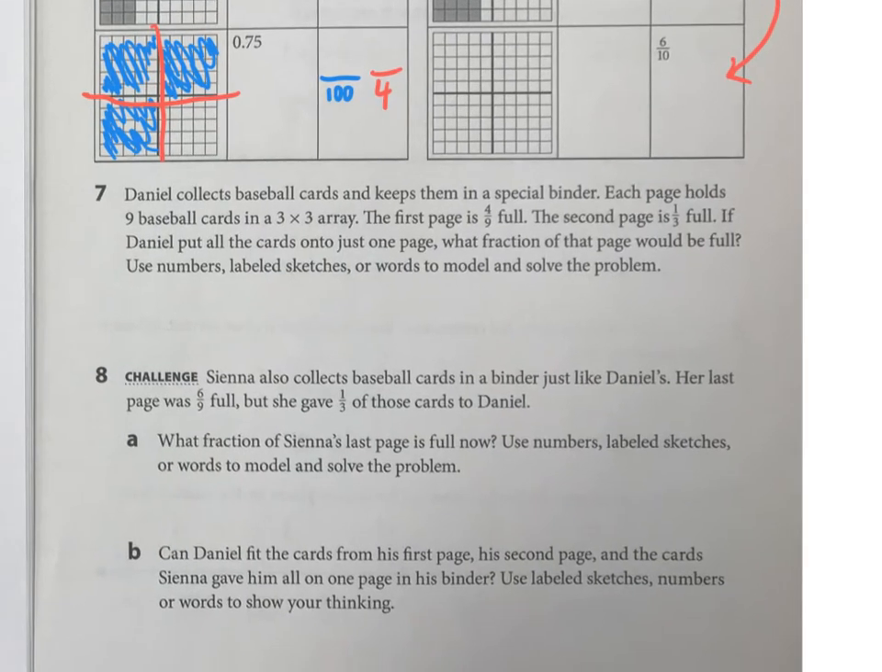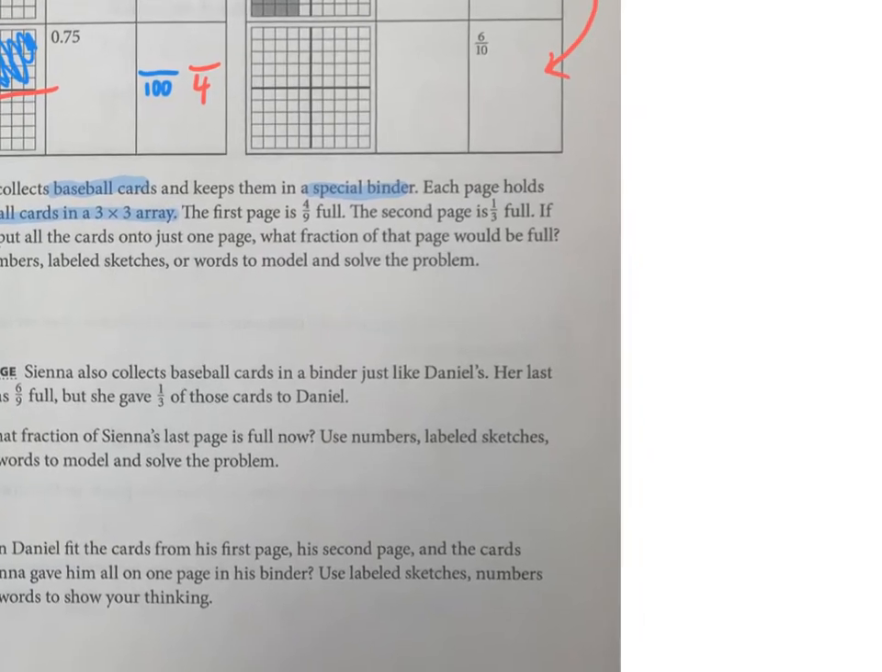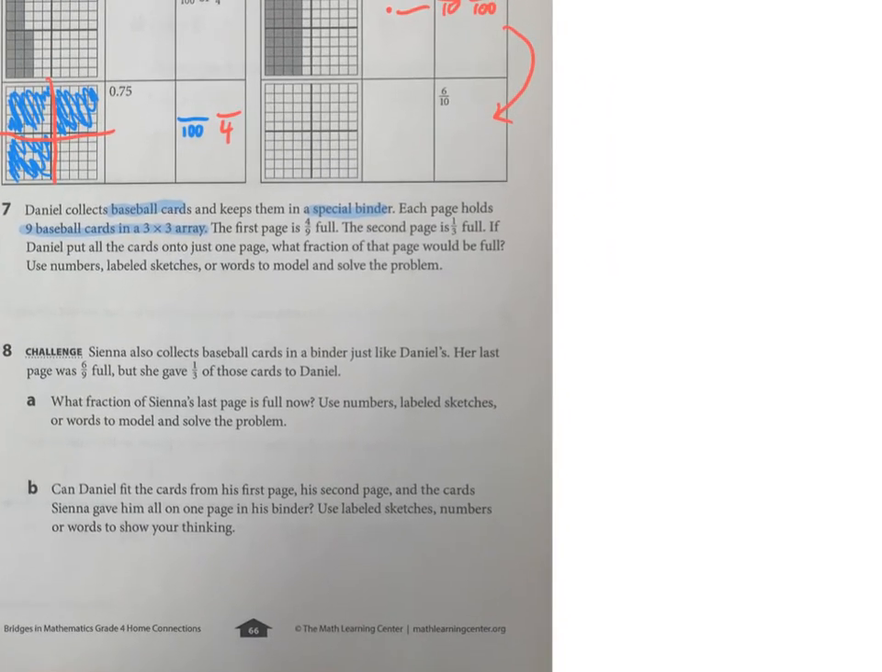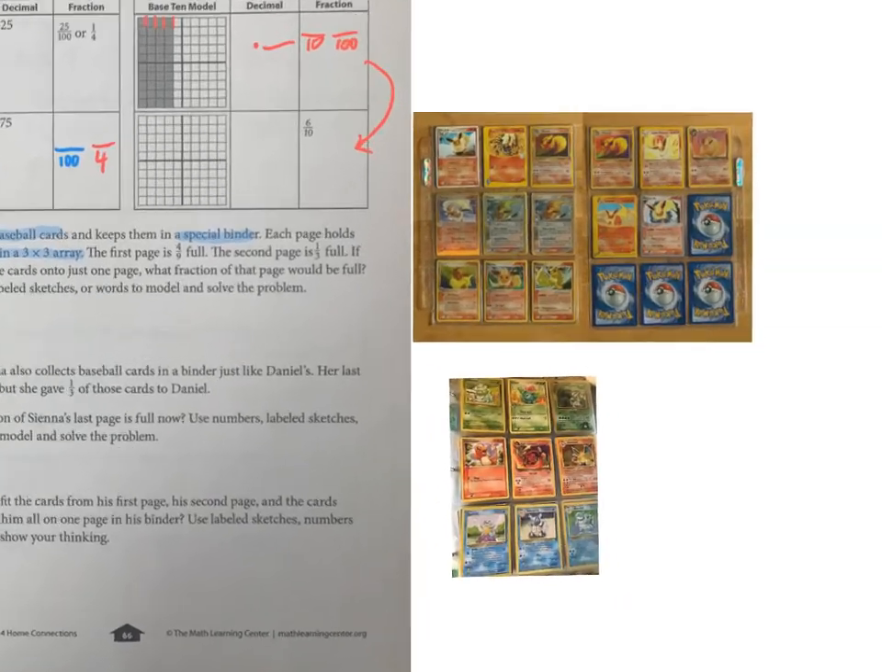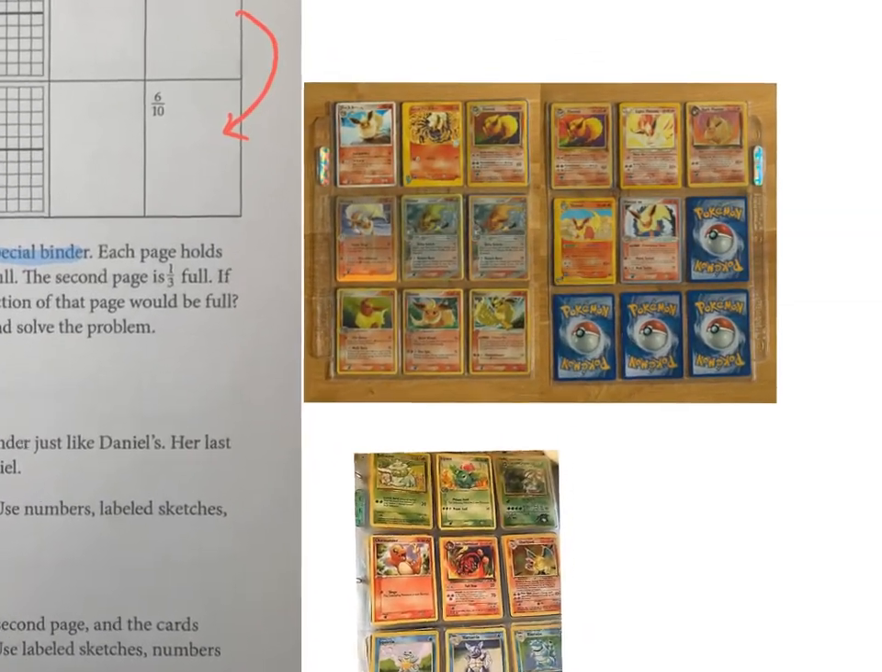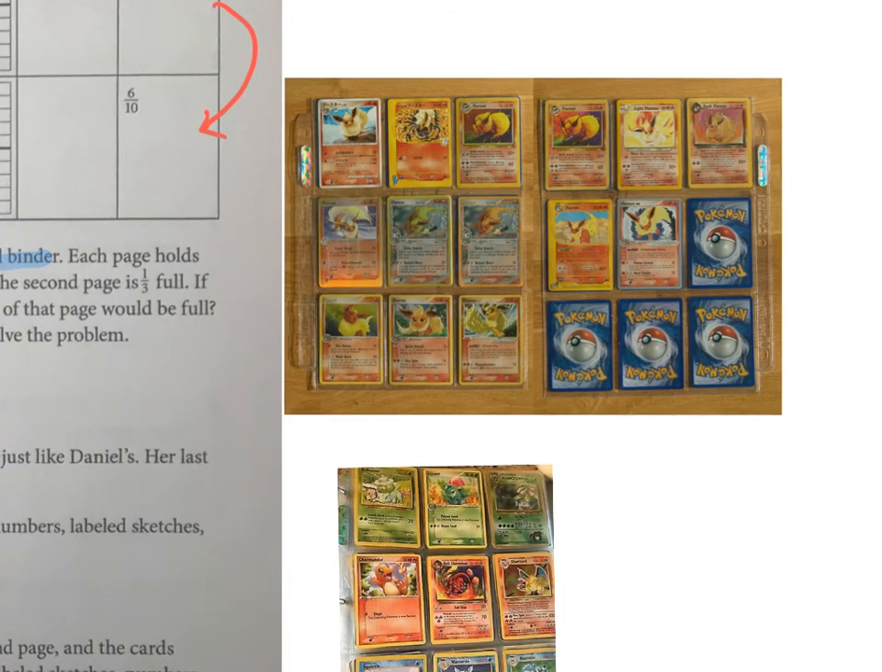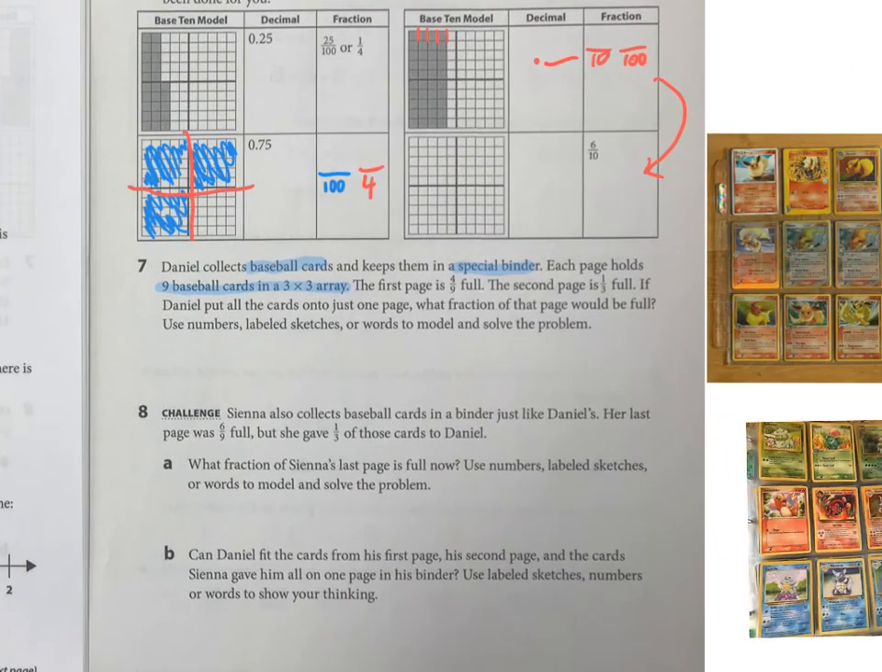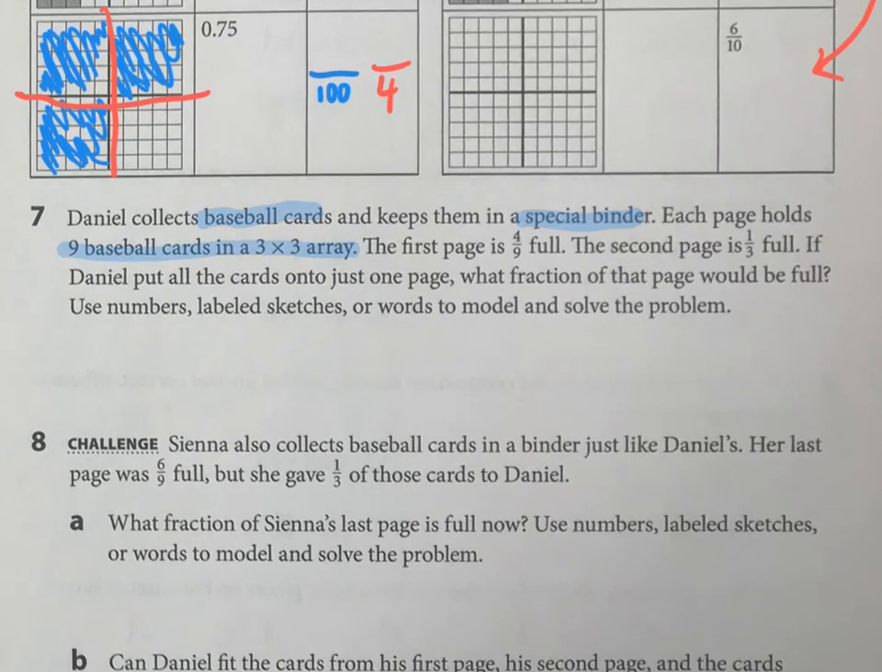And now let's get into this part that is the stories. So Daniel's collecting baseball cards, and he's putting them into a binder, and each page holds 9 cards in a 3x3 array. And you probably do not collect baseball cards. I did when I was a kid. You might be more familiar with something like Pokemon cards. So I grabbed a couple images just so you can see what we're talking about here. He's putting them into these pages where it's a 3x3 array. So 3x3, 3x3, you can fit 9 cards into the array. So that's what we're working with.